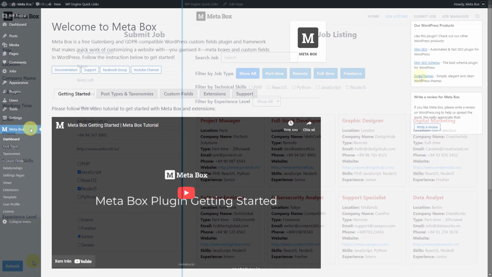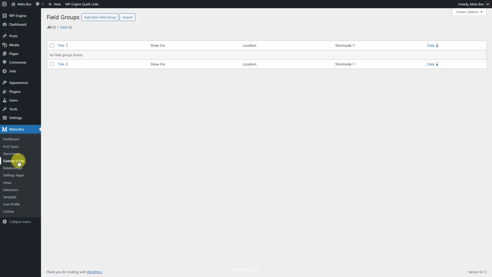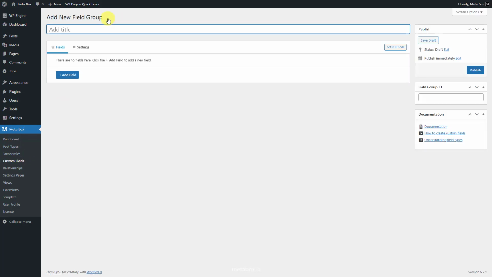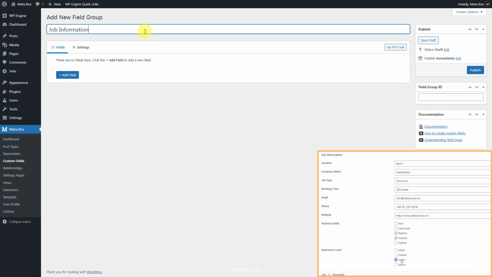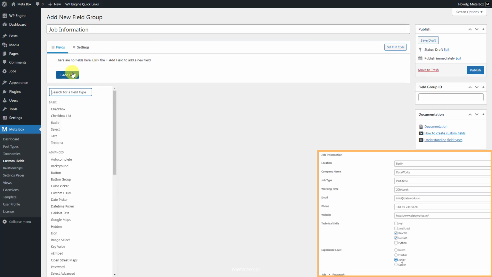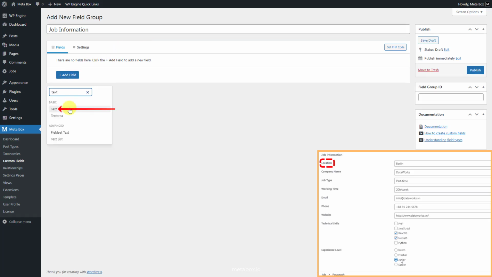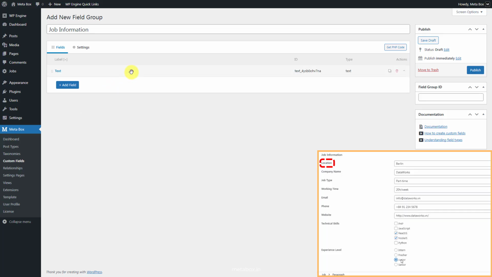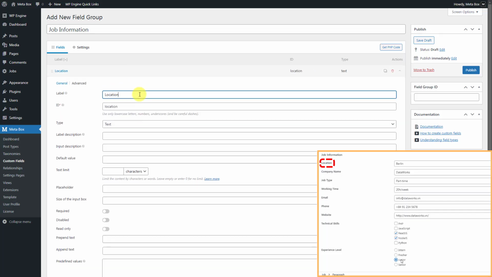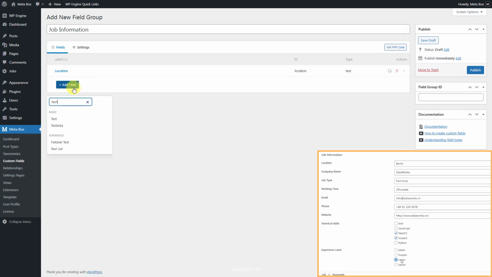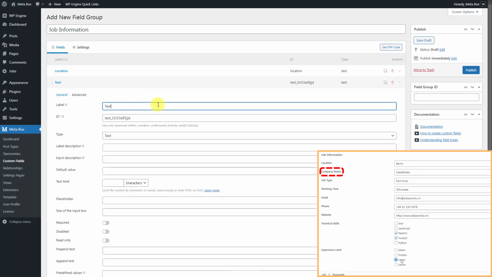Now, go to MetaBox, Custom Fields, and create a new field group. Just add field types one by one corresponding to the kind of content. Start by adding a text field for job location. This allows users to specify where the job is based. Similarly, add another text field for company name so users can enter the name of the hiring company.